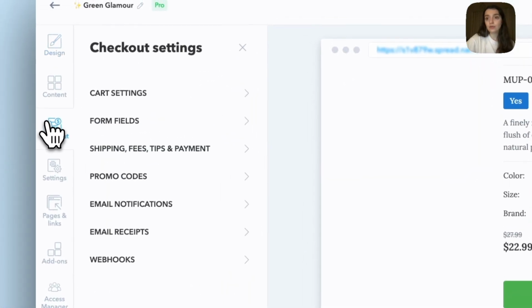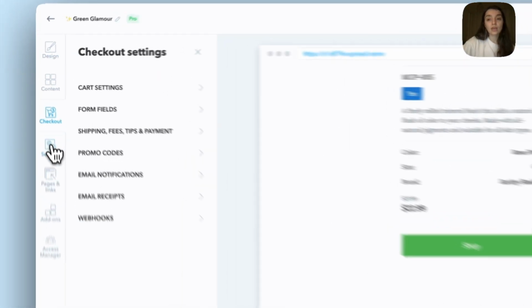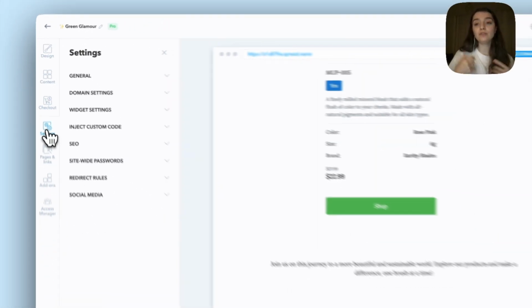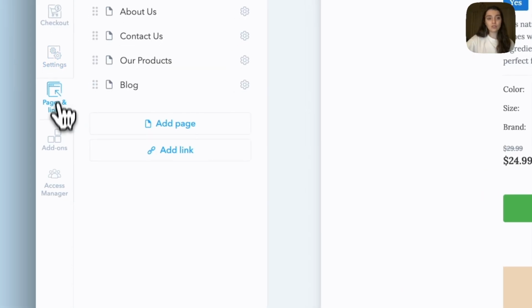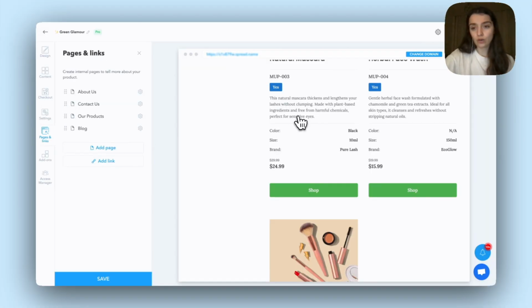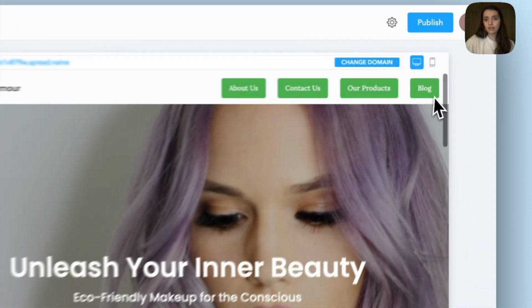In the Checkout tab, you can set up your shopping cart and the order form, shipping details, and all things payment. At the Settings tab, you can use even more features of SpreadSimple. For example, you can connect a custom domain, you can add SEO data to your website, you can change the language of your website, use custom code, and do a lot more. In the tab that's called Pages and Links, you can add more contact pages to your website, for example, an About Us page or terms and conditions, and they can be shown here in the header.